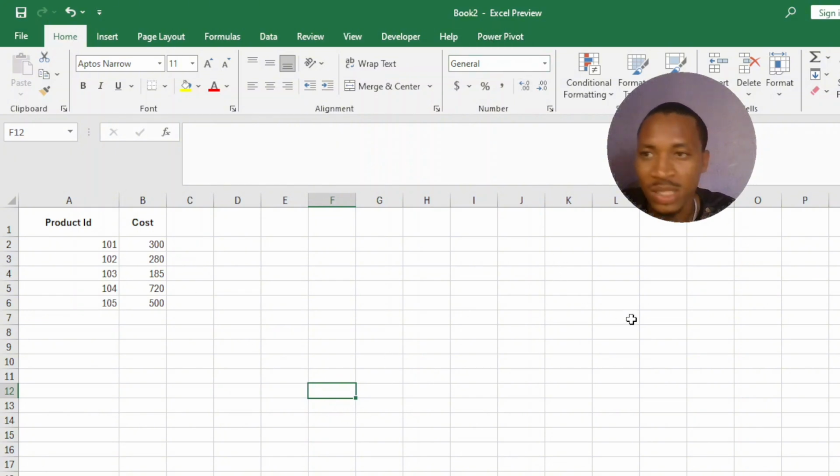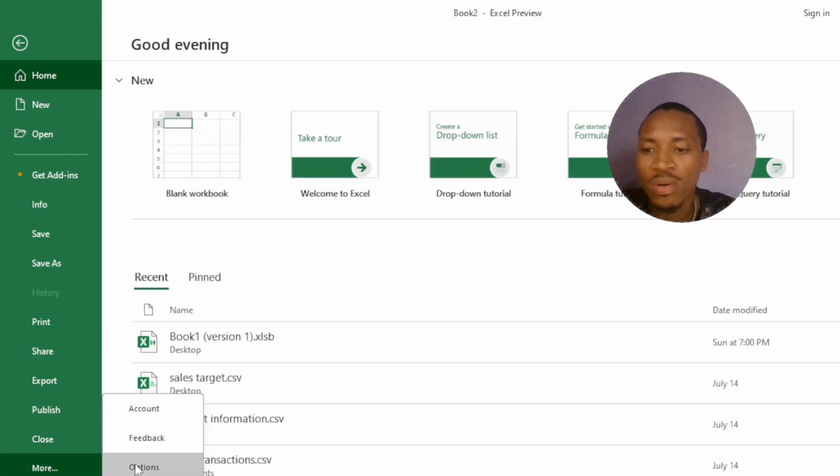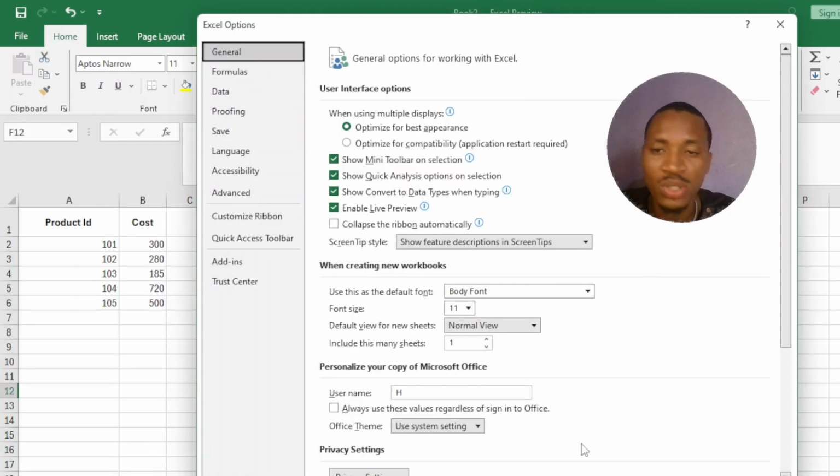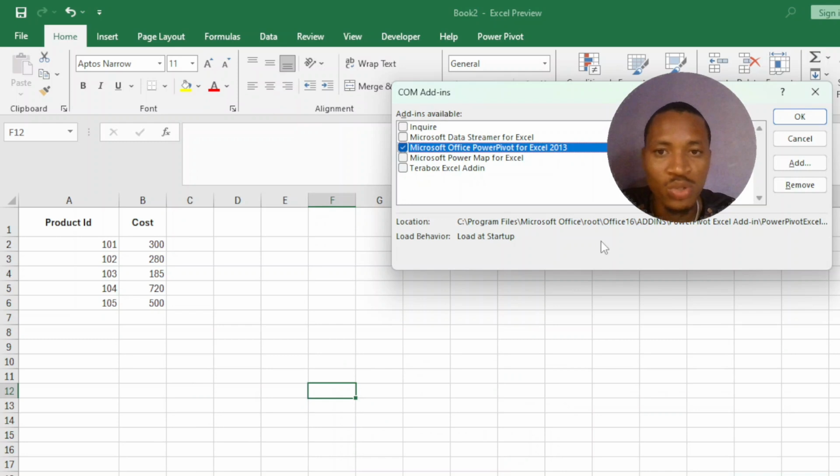So open your Excel as usual, navigate to File, More, Options. A box is going to appear. Click Add-ins, Excel Add-ins, click COM Add-ins and click Go. A box is going to appear. Checkmark Microsoft Office Power Pivot. Once done, click OK.